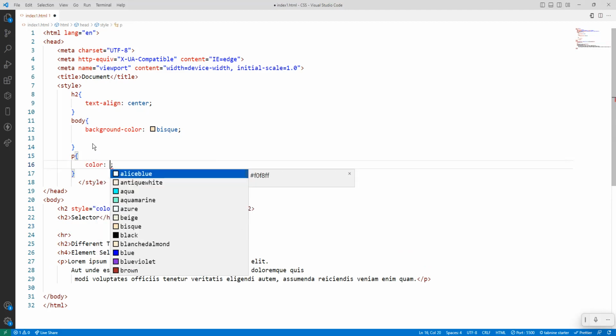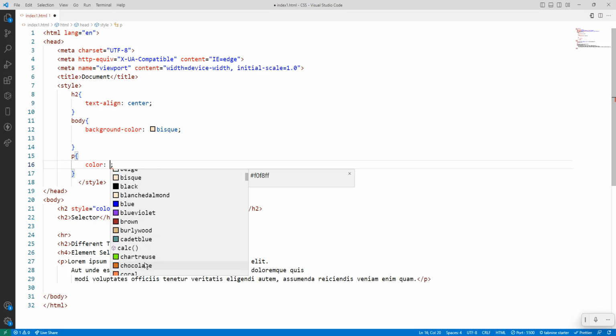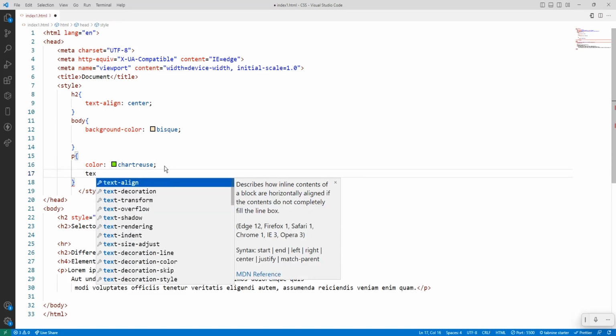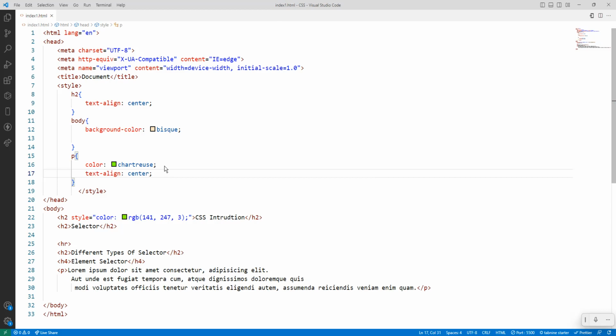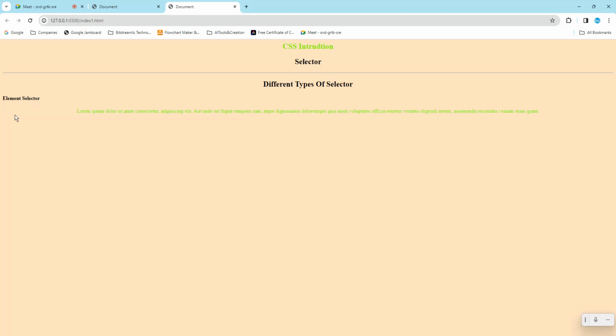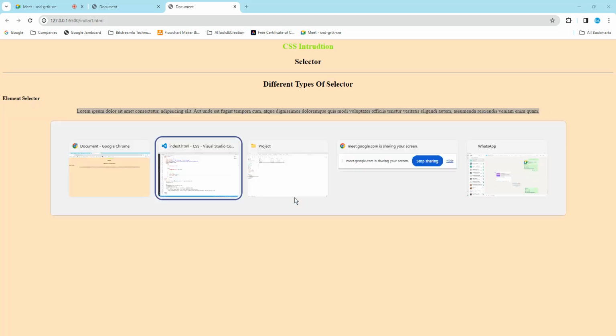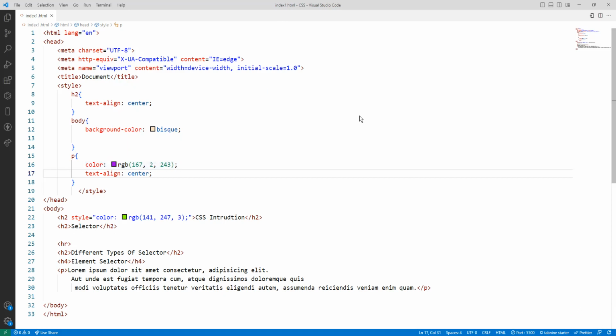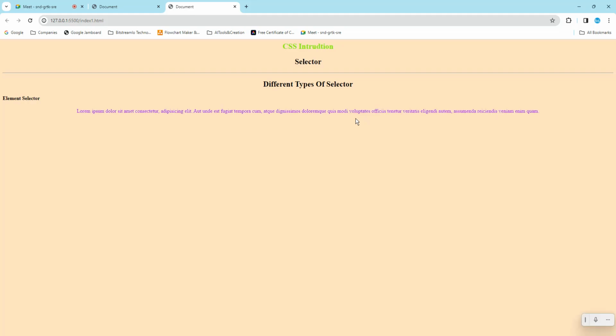Then I will use color, and I will take this color. Then I will take text-align center. Save it, run it. See, this is how it looks. I will use a darker color here. Control S, and go here. So this is a CSS.